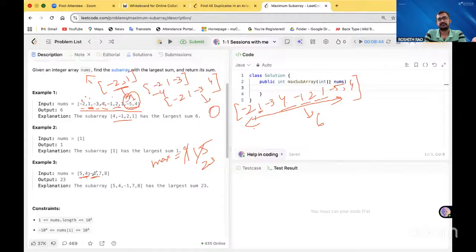4 -1, which is nothing but 3. 3 is not greater. Then 3 plus 7, which is nothing but 10, not greater. 10 plus 8, 18. 18 is not greater. Then again, you should check the other ones. -1, 7. 7 -1, which is nothing but 6, not greater. -1, 7, 8. 6 plus 8, 13, not greater. Then 7 plus 8. 7 plus 8 is how much? 15, not greater. So the maximum sum will be 23. You need to print out the maximum sum. Are we clear?